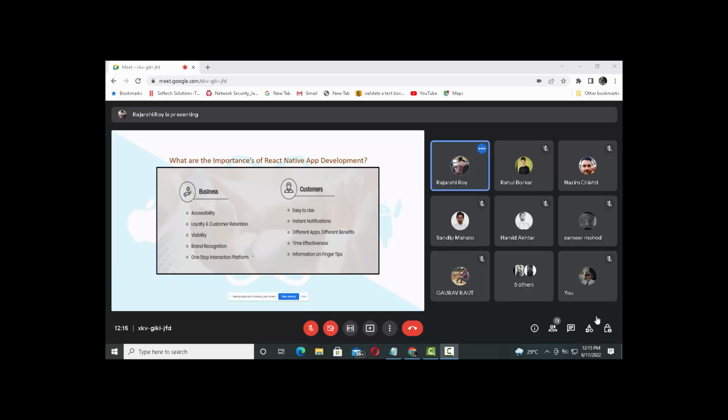Time effectiveness, one of the most important features of React Native for the businesses, the customers, and the developers. The time effectiveness is simple and logical. Whenever you are creating an application and making it a single page application, obviously the time will be less. There will be time effectiveness, and you obviously save a lot of time.